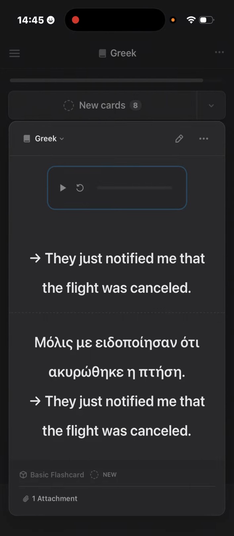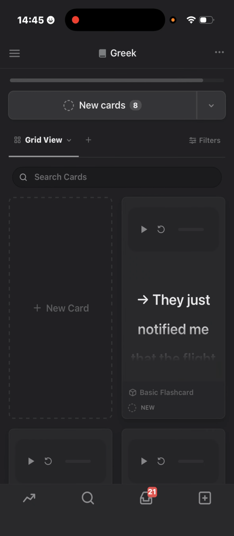Okay, so I'll begin learning that card, probably not today, maybe later today sometime. But that's just kind of how easy it is to make the cards. I wanted to show you guys that.